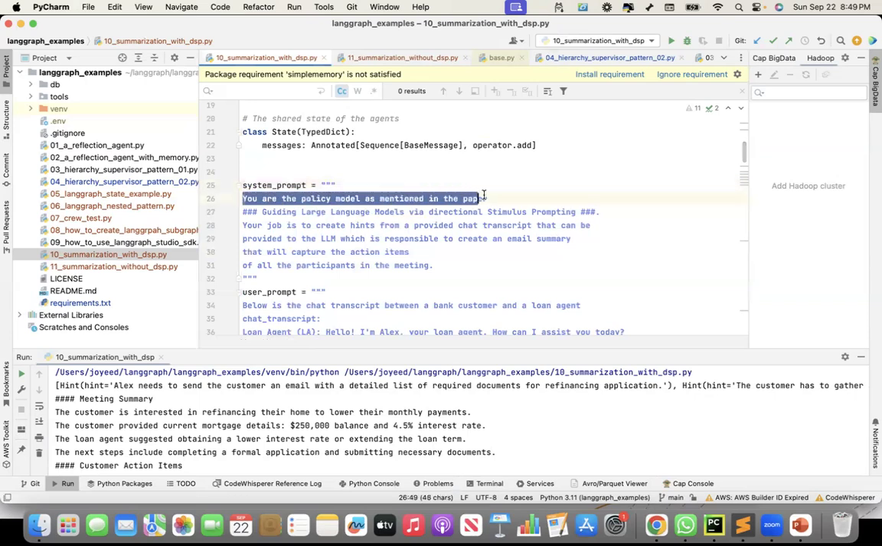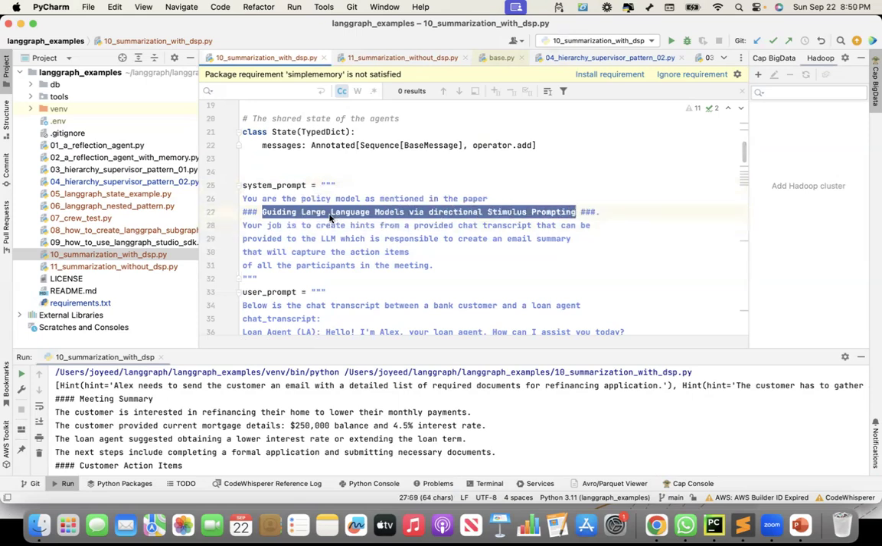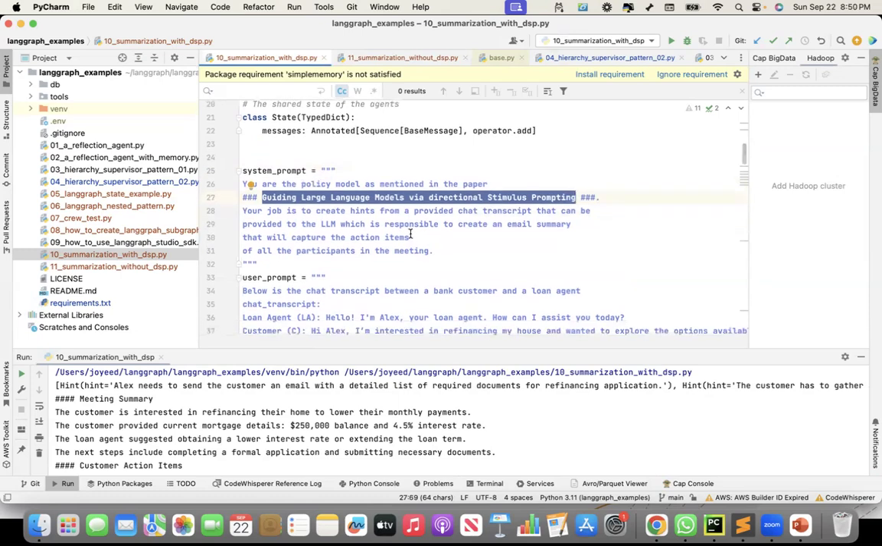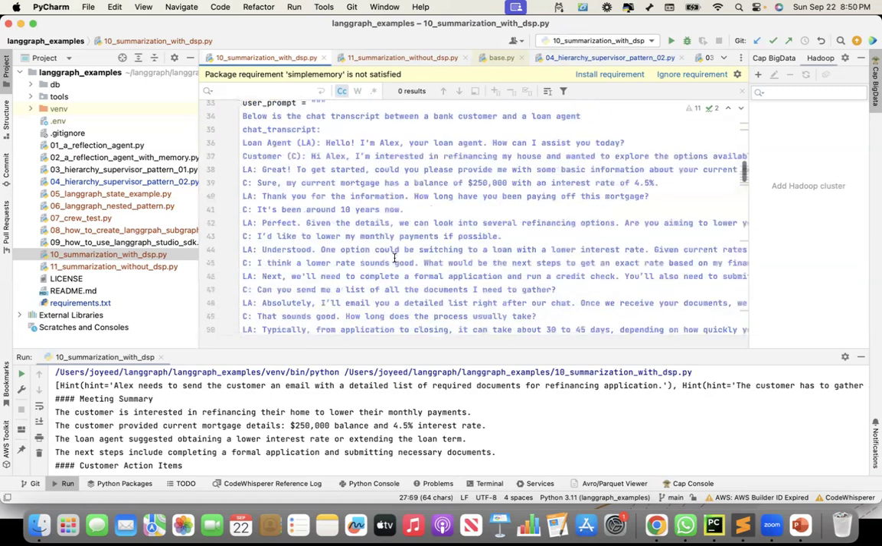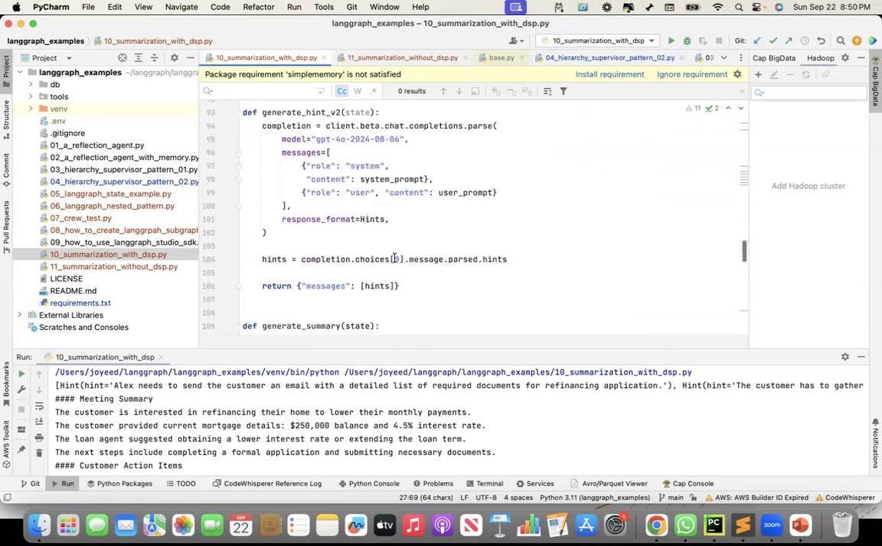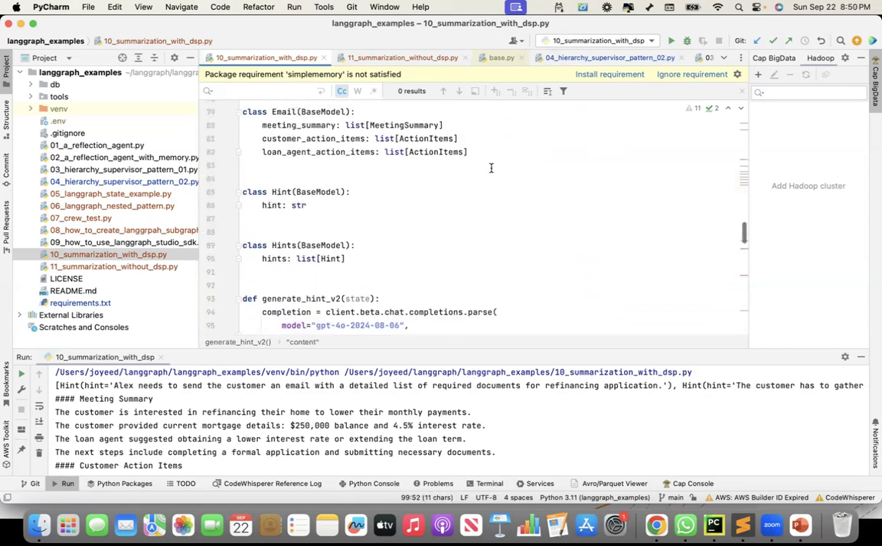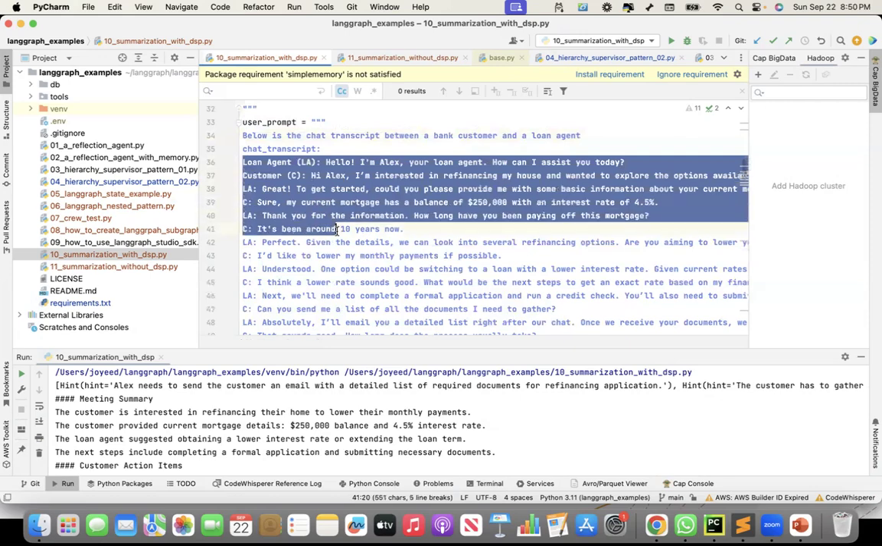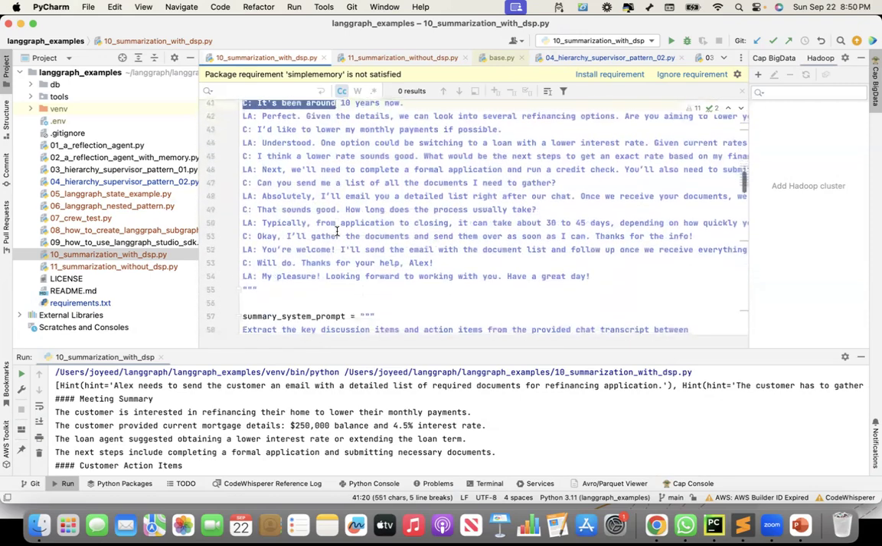You are the policy model as mentioned in the paper, Guiding Large Language Models via Directional Stimulus Prompting. Your job is to create hints from a provided chat transcript that can be provided to the LLM, which is responsible to create an email summary that will capture the action items of all the participants in the meeting. That is the system prompt that I gave to the policy model, and the user prompt is nothing but the chat transcript. This chat transcript is between a bank customer and a loan agent. I synthetically created it using GPT-4.